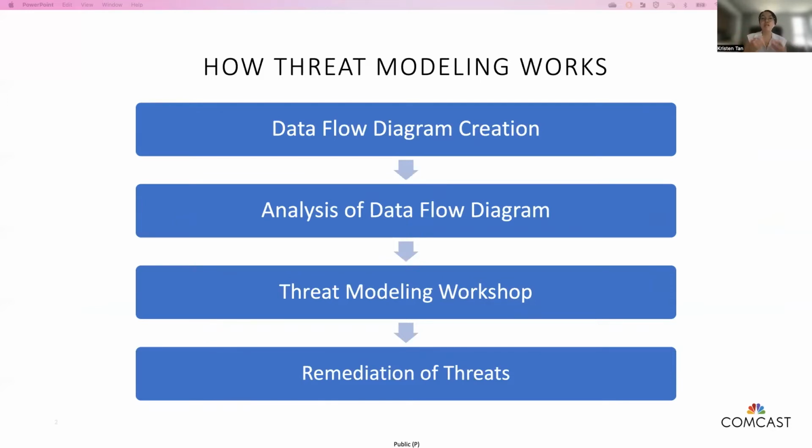We start out with data flow diagram creation. We ask the application or system owners to put together a representation of the technical components that make up a system, as well as the data assets that are stored and passed around in that system. That representation is then handed over to a threat modeling architect. The threat modeling architect goes about analyzing the data flow diagram. They look for any problem areas that they might be familiar with thanks to previous threat models and thanks to knowledge of common threats.